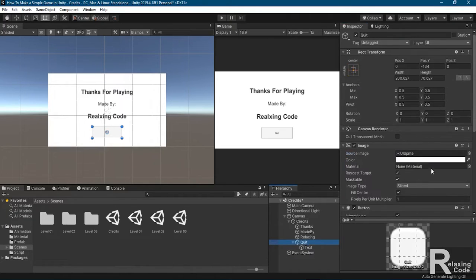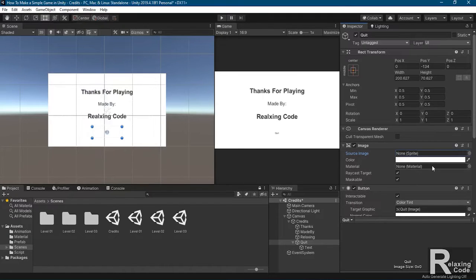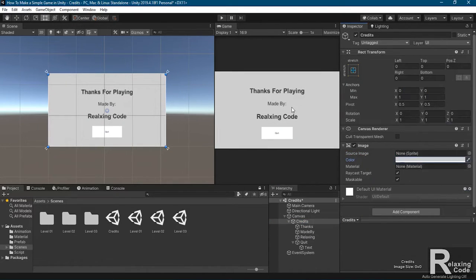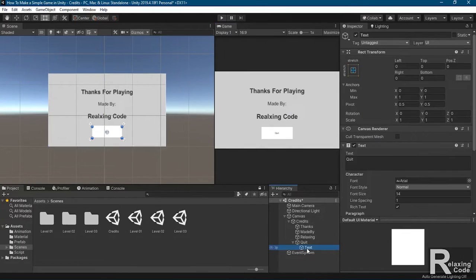After that we'll go back to our button and we'll remove the source image so we can change it a little bit to look modern. Then we're gonna head back to our panel, change the color of the panel to a little bit of gray so it can contrast with the button.